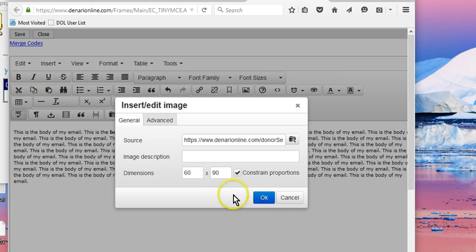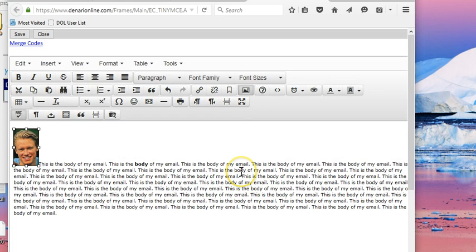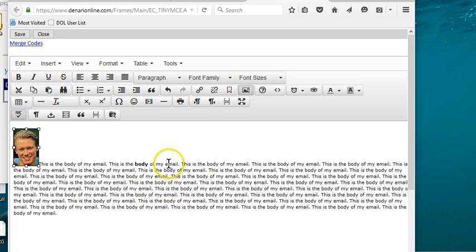And here, if you want to, you could resize the photo before you actually insert it into the document. I'll just go ahead and click on OK. You'll notice that the text sits at the bottom of the photo. This is normal HTML. It's not a Denari thing. You have to cause the text to wrap around the photo, and you can do that in one of two ways, but I'll show you the easy way.